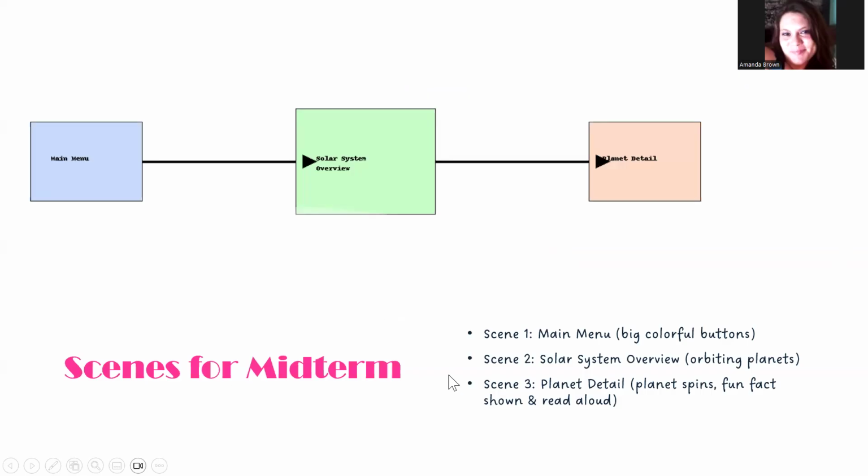My scenes to be done for the midterm will be the main menu with big colorful buttons, the solar system overview with orbiting planets, and the planet detail pages where the planet spins, fun facts are shown, and read aloud.